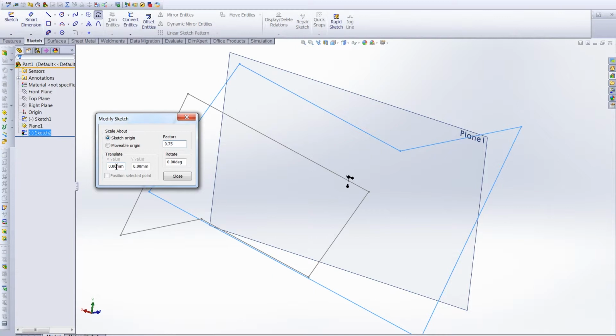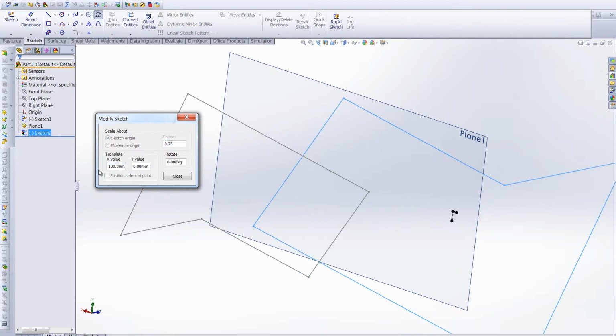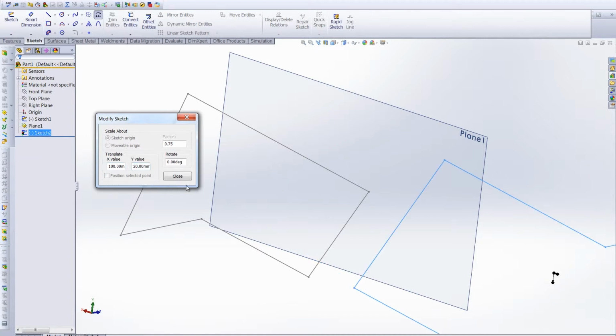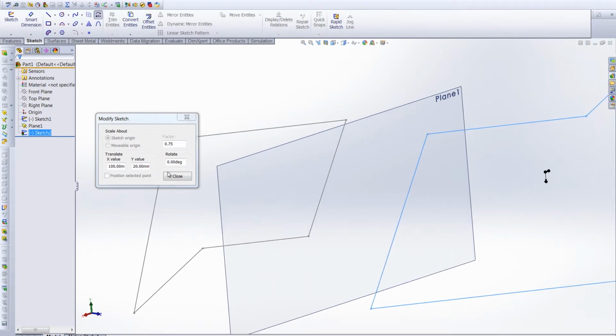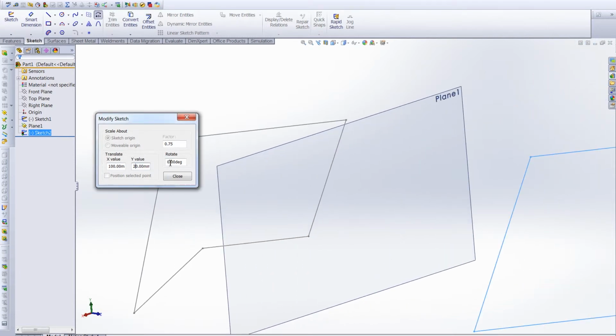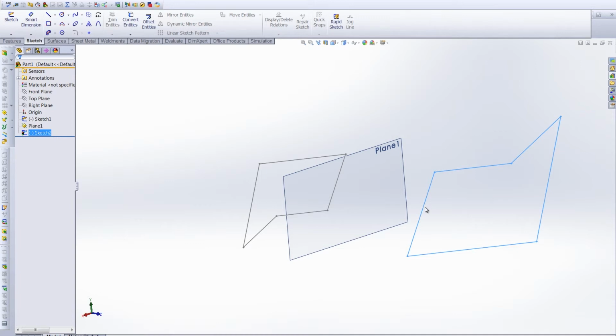Next we have the translate values down here. We can translate along the x-axis. Let's translate it out 100 millimeters. Y we can translate down 20 millimeters, and that whole sketch gets moved based on those values. And finally we have the ability to rotate that sketch down to the 100th of a degree. So if we really want to dial this in, we can say we want 7.5 degrees of rotation, and you can barely see it. However, that rotated 7.5 degrees.